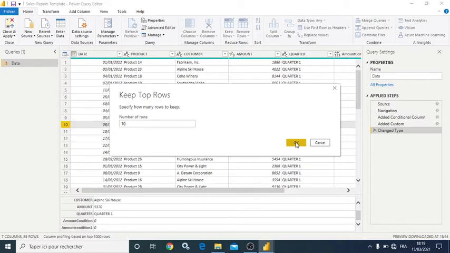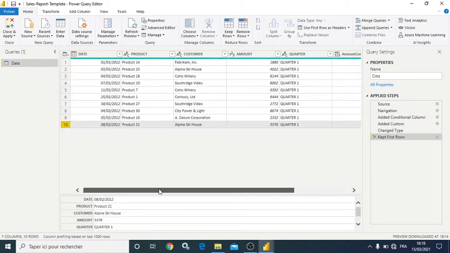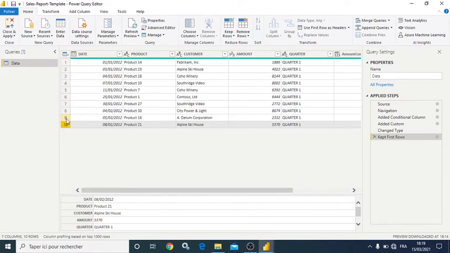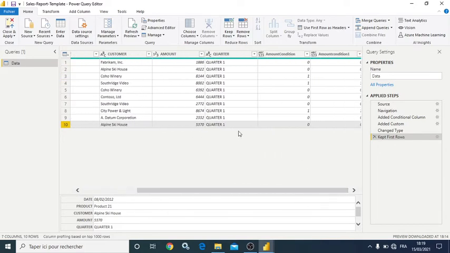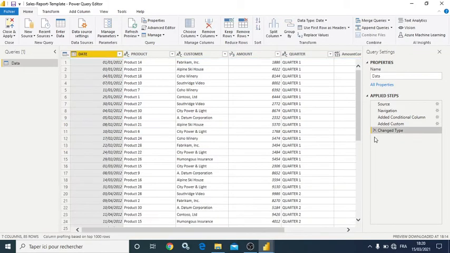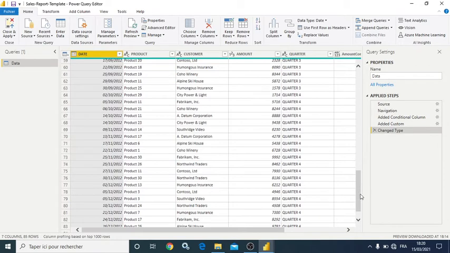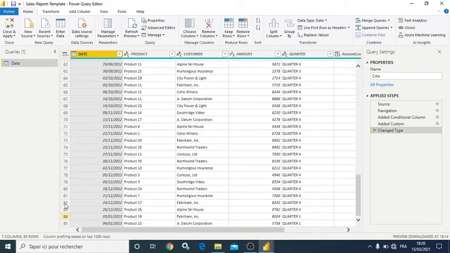Just print 10. Click OK, and as you can see, it shows us all the data from 1 to 10, and the last row is the row that we are talking about. Let's delete this action. Remove the bottom rows. It will be from down to up, from the bottom to the up. So let's delete 5 rows.